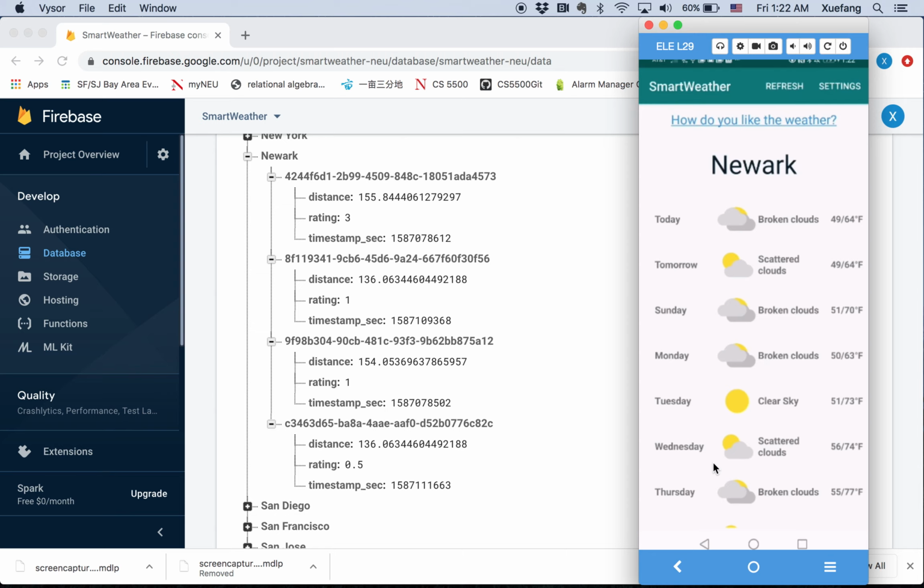WeatherBit offers a 16-day forecast and allows 500 calls per day, which is suitable and convenient for me to test my app.